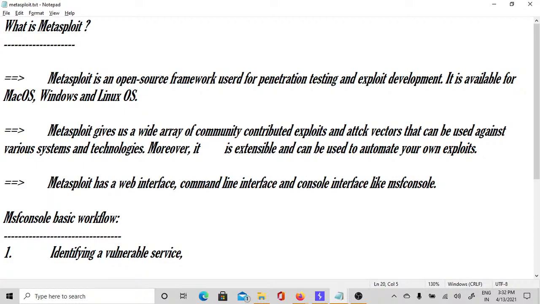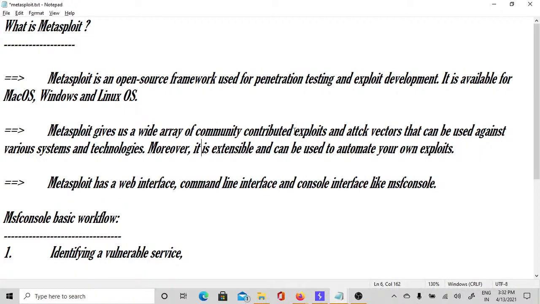So the Metasploit is an open source framework used for penetration testing and exploit development, and it is available for Mac OS, Windows and Linux operating systems. The Metasploit gives us a wide array of community contributed exploits and attack vectors that can be used against various systems and technologies. Moreover, it is extensible and can be used to automate your own exploits. And the Metasploit has a web interface, a command line interface and a console interface.